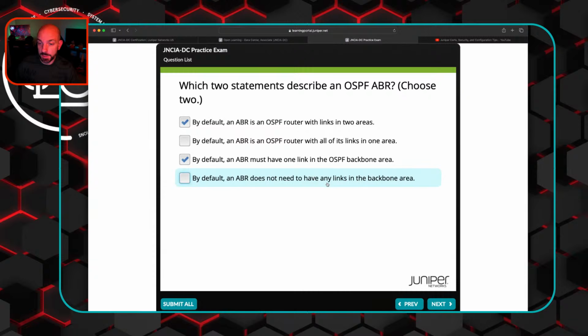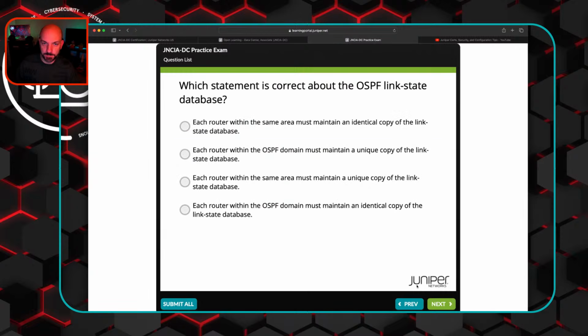By default, ABR doesn't need to have a link now. So I think that's pretty straightforward. Again, go check out my OSPF lab videos, and we kind of cover the requirements that you need for the whole architecture of OSPF, but then particular types of routers within the environment. I think we're good with that.